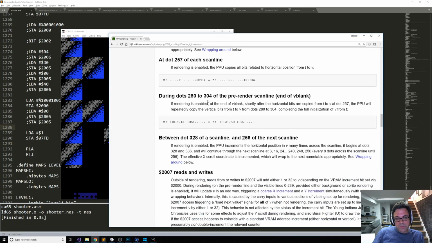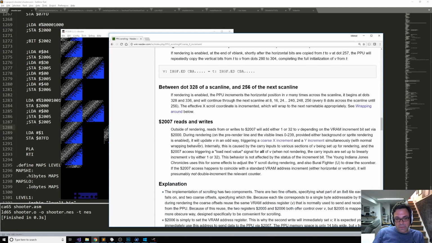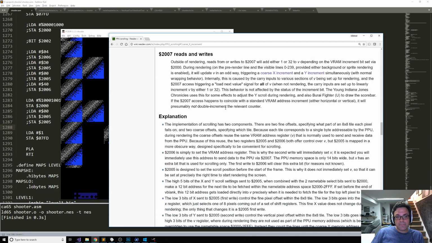During dots 280 to 304 of the pre-rendering scan line, at the end of the V blank, if rendering is enabled, shortly after the horizontal bits, so this is the end of the V blank. Between dot 328 of a scan line and 256 of the next scan line, the PPU increments the horizontal position in V many times across the scan line. It begins at dots 328 and 336, and will continue through the next scan line at 8, 16, 24, every 8 dots until 256. The effective X scroll coordinate is incremented, which will wrap to the next name table appropriately.